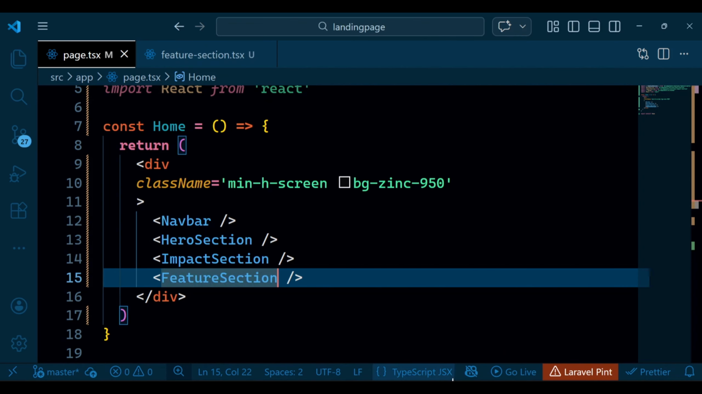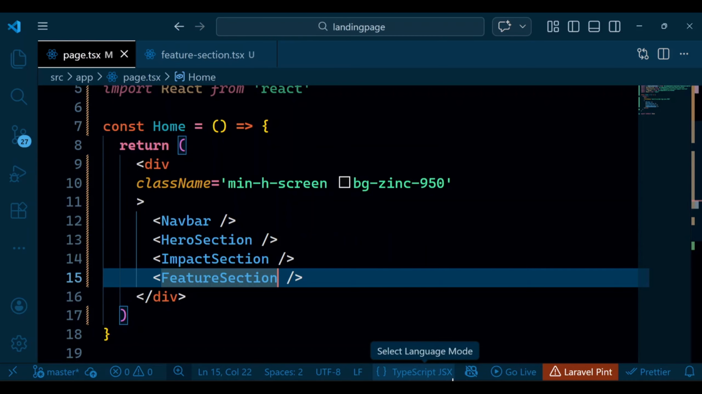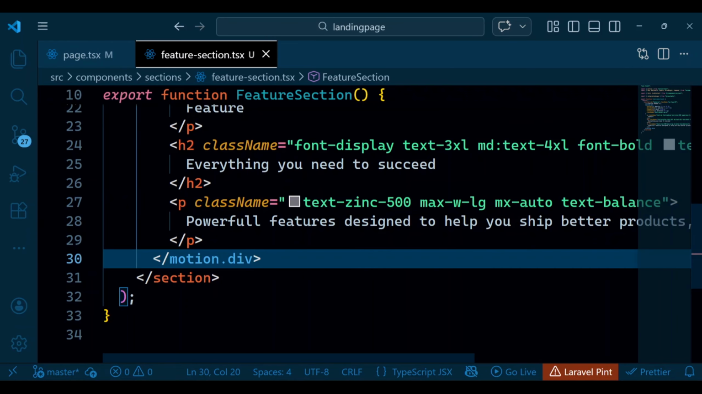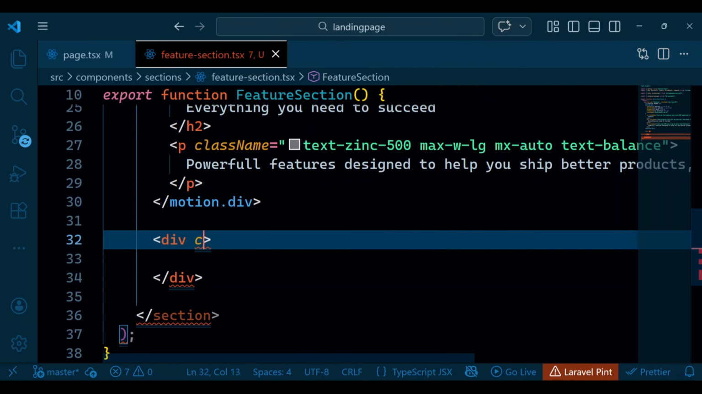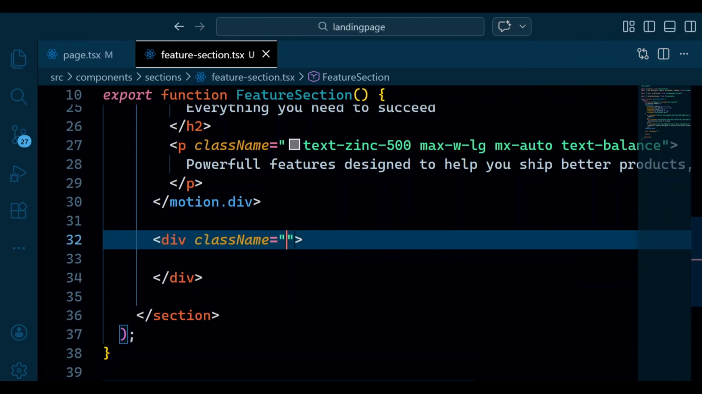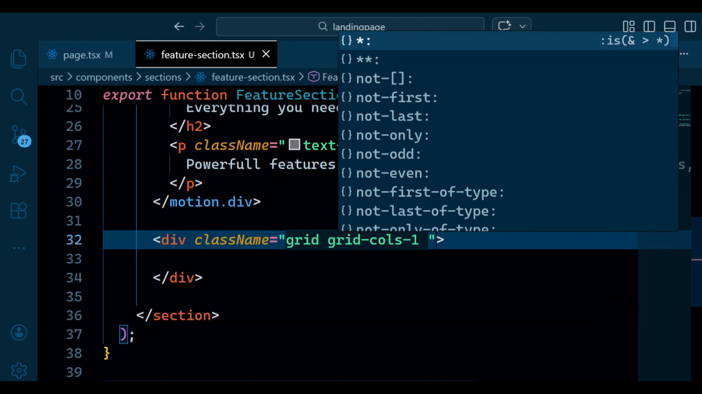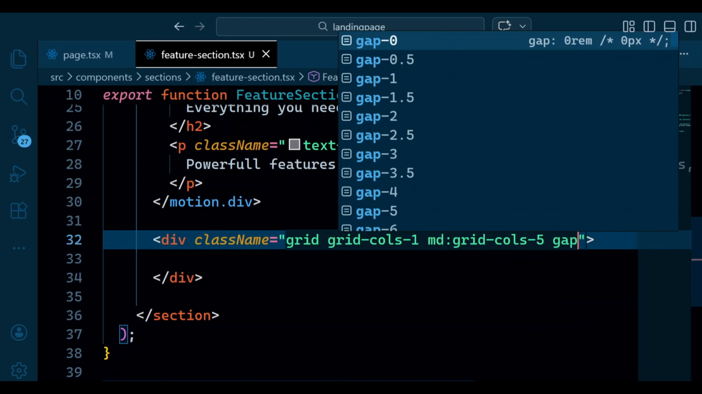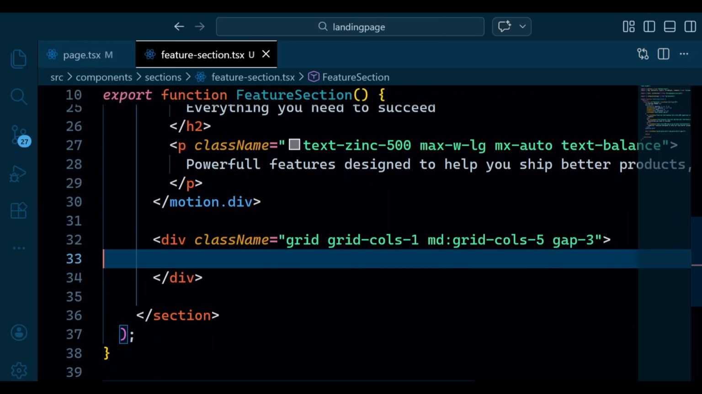First we need to run the server. Okay, let's wait for the server to run. After the motion div, I want to create another HTML div element. Inside that div, I want to pass the class name: grid-cols-1, and on MD, grid-cols-5 and gap-3. That's it. Now let's create another motion inside that.